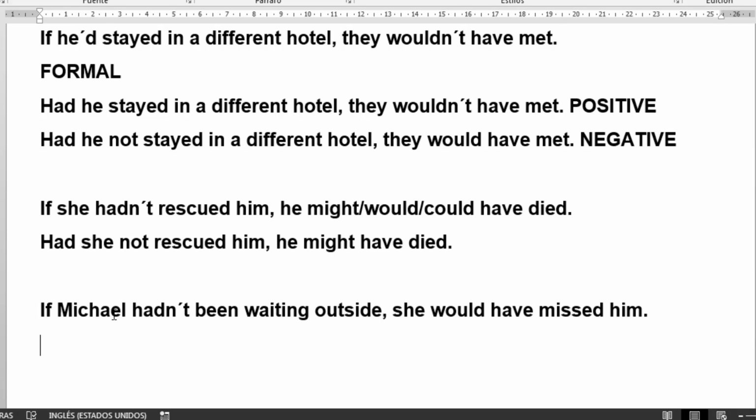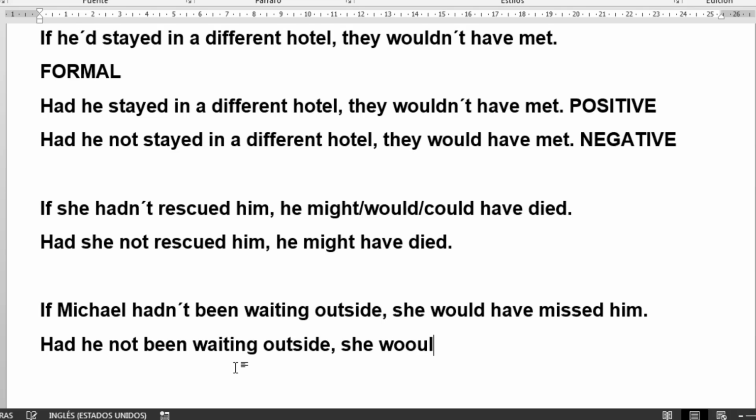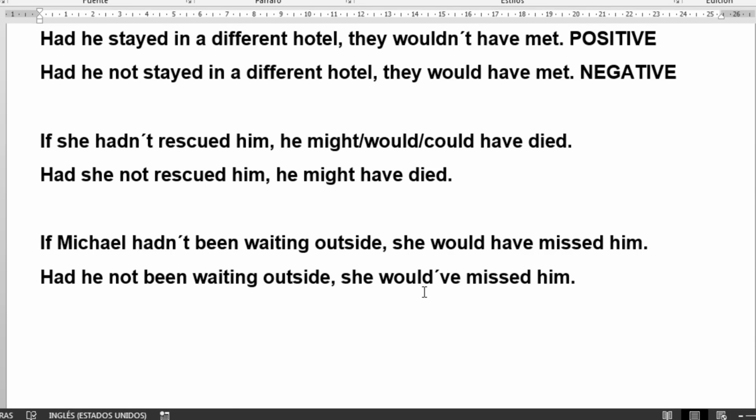Can we change this into formality? I think we could. Let's see. Had he, speaking about Michael, not been waiting outside, she would have missed him. Another thing, we are able to do this here. She would have missed him.